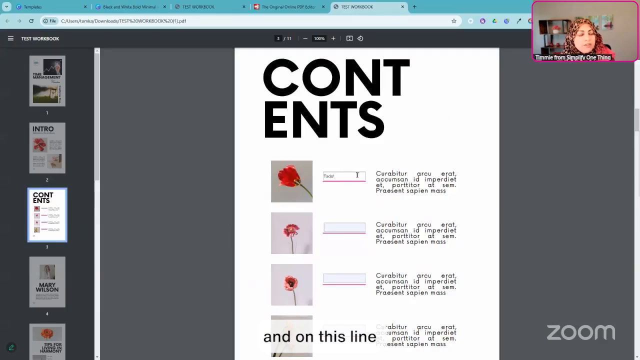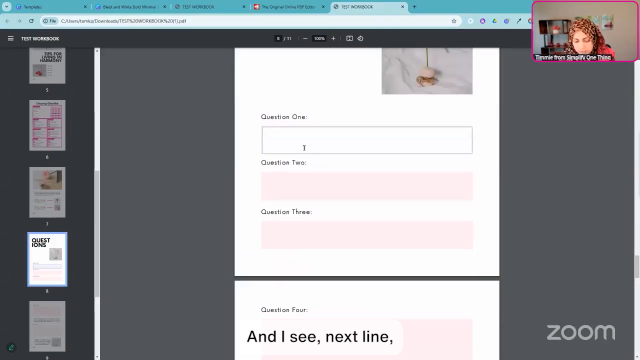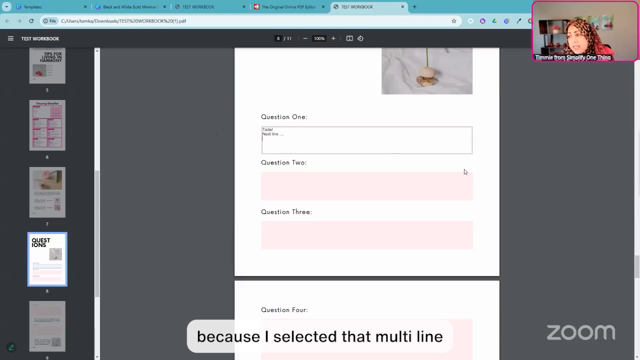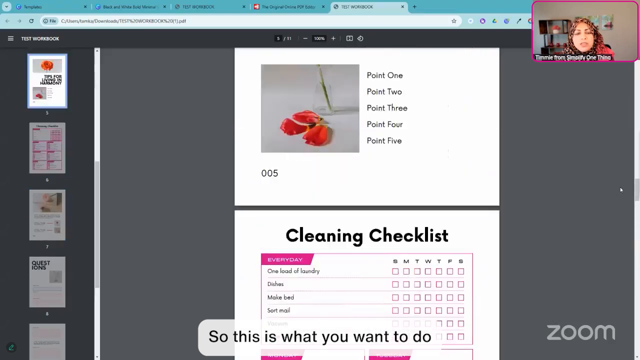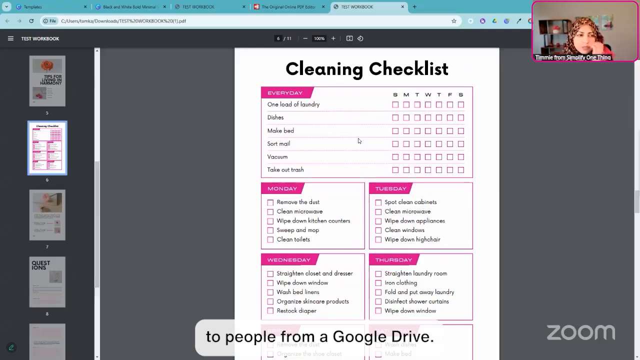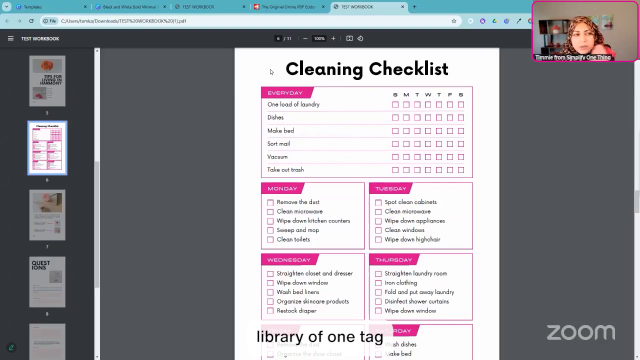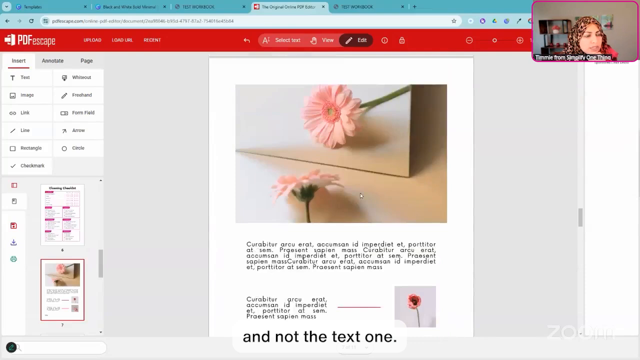So it is fillable. And if on this line I hit enter, it's not doing anything. It's not letting me go to the next line. But if I go down here and say next line, it is working. It is letting me go to the next line because I selected that multi-line setting for that text box. Okay, so this is what you want to do, and store this in whatever drive you're sending it to people from, a Google Drive, or if you're on OneTech, you would save this in the media library of OneTech. For any checkboxes, you want to use that checkbox tool and not the text one.